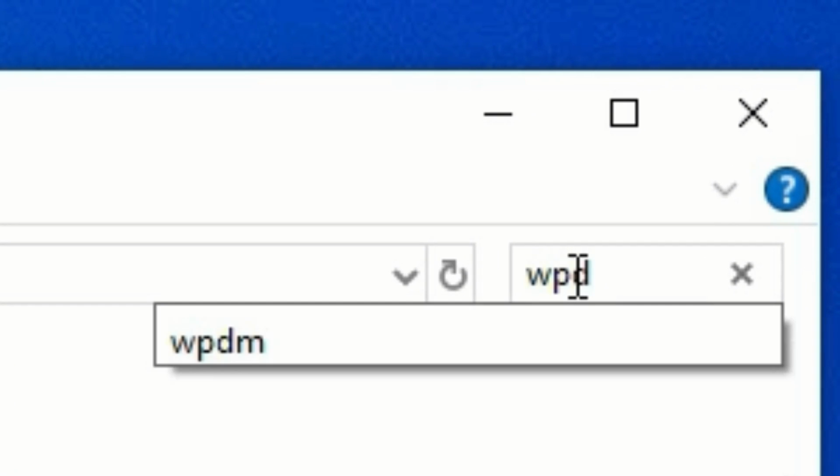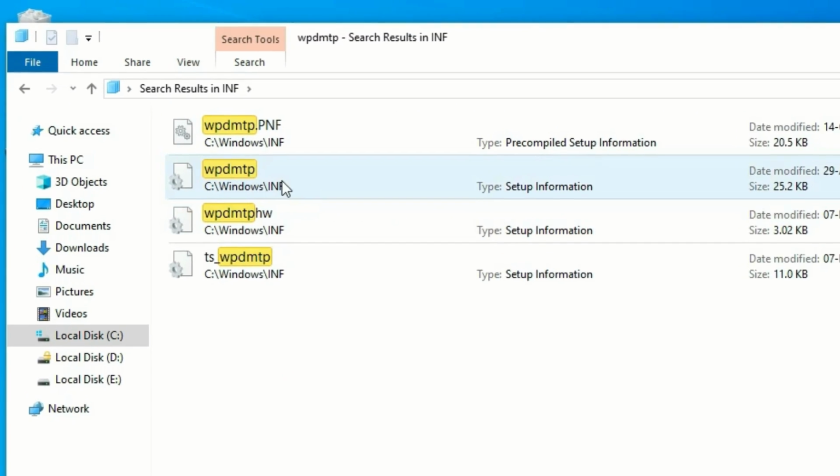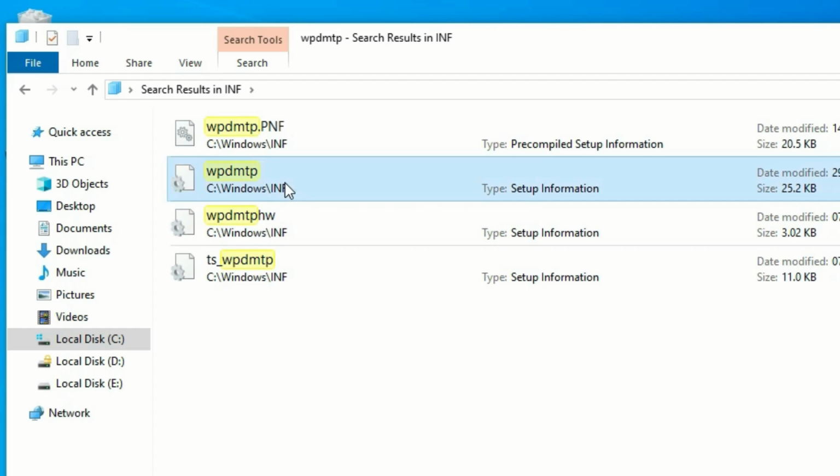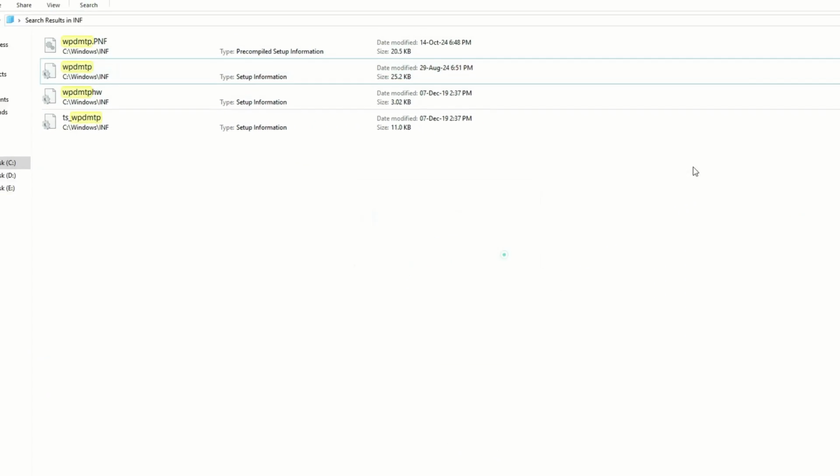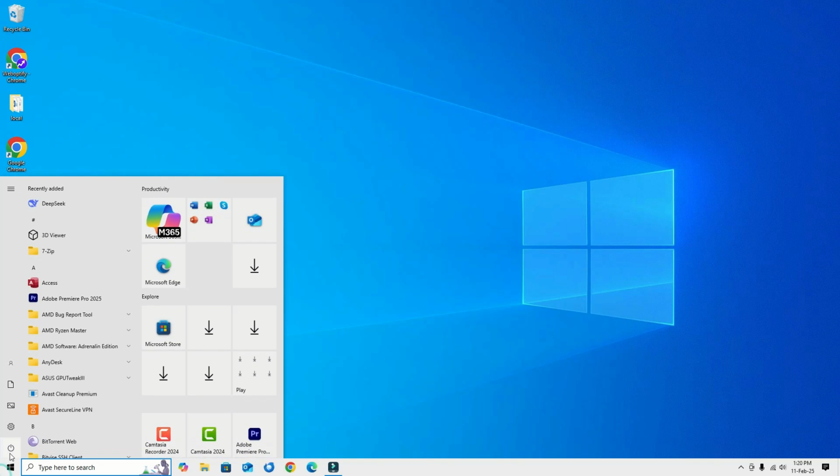And in the search, type WPDMTP. This is the program I have to find. Right click on that and hit Install. Say yes to continue. Once you have installed it, close all windows and restart your system once in order for this to work, and check whether the USB is recognized or not.